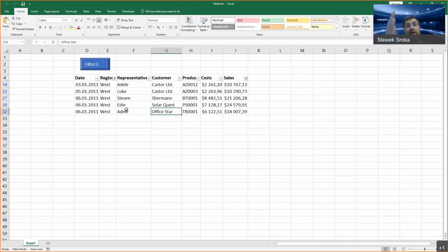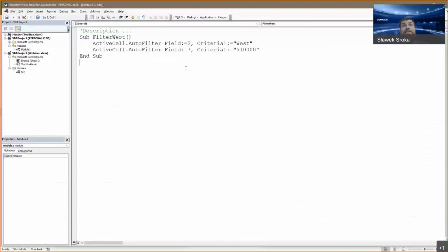All these columns are always in their positions as usual, because even when we go and see the code, we can state, yeah, the field argument always refers to the given column by number. So if I want to apply the criteria like West to the column number 2, I should know the column number 2 contains regions, and the column number 7 should always contain sales. Otherwise, the filter doesn't make sense, right? So this is what we should know about.